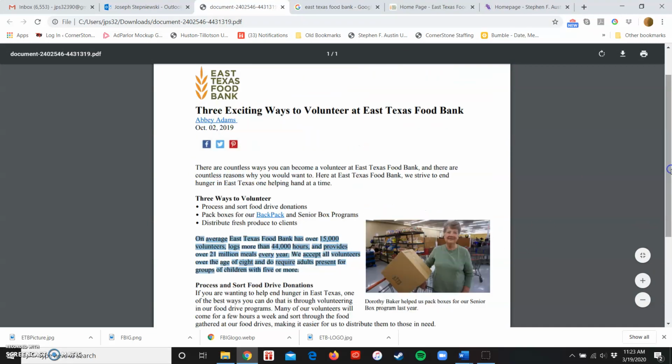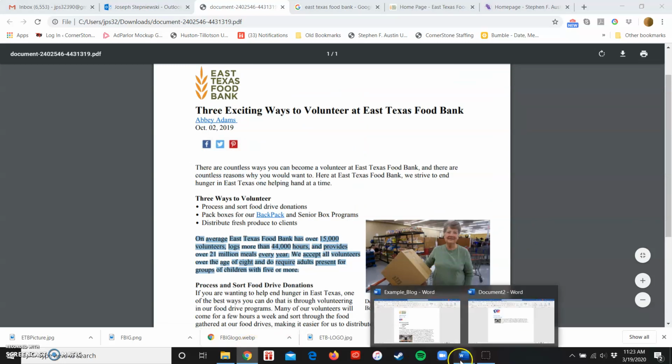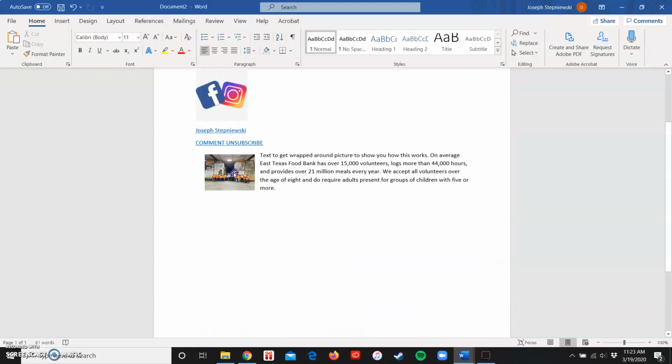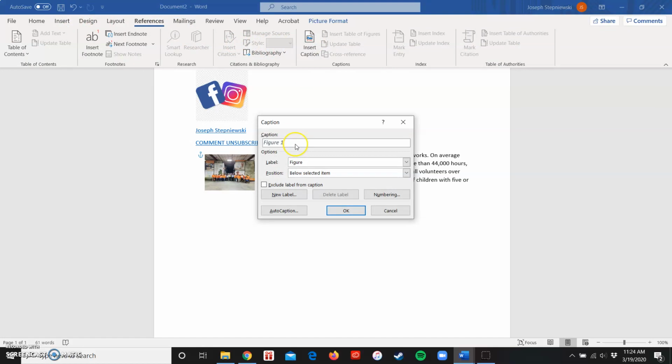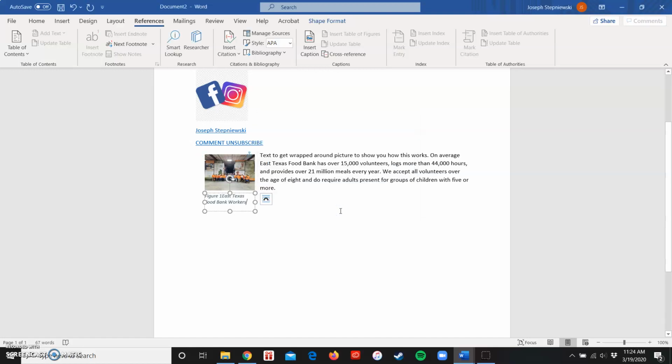And then I'll go ahead and add just a caption to that, and to add a caption, I just click the picture, and I say References, then I say Insert Caption, Figure 1. This is not going to go away until you delete that once you have your text figured out. I'm just going to say East Texas Food Bank Workers. I'm not sure what this is a picture of, but for right now it works. Say OK. And then you have your caption, and then I'll get rid of the Figure 1 portion of this. And then it italicizes the caption.